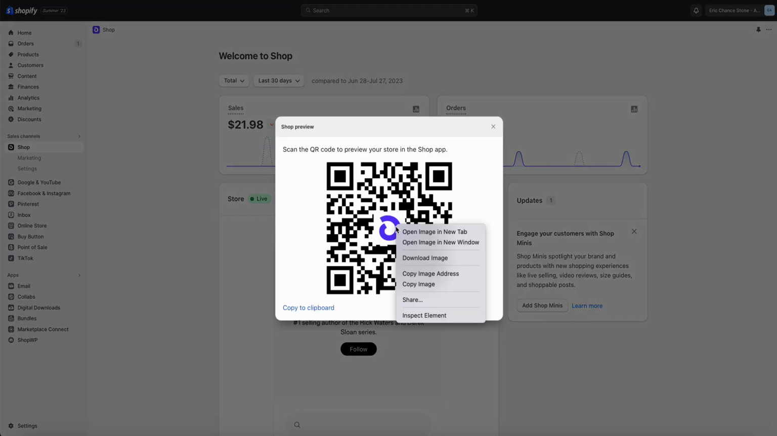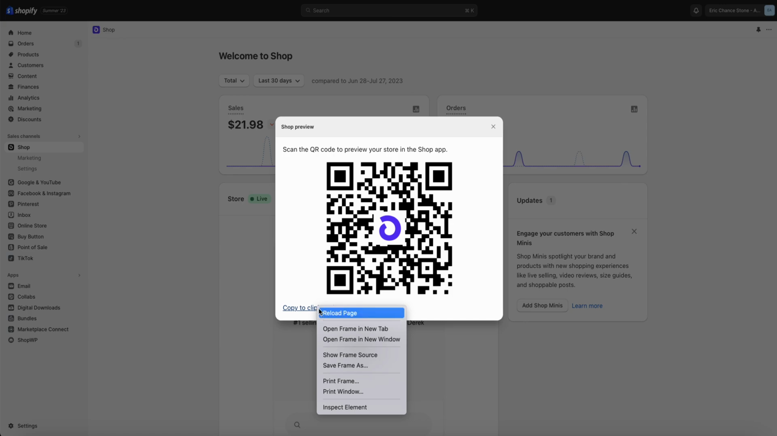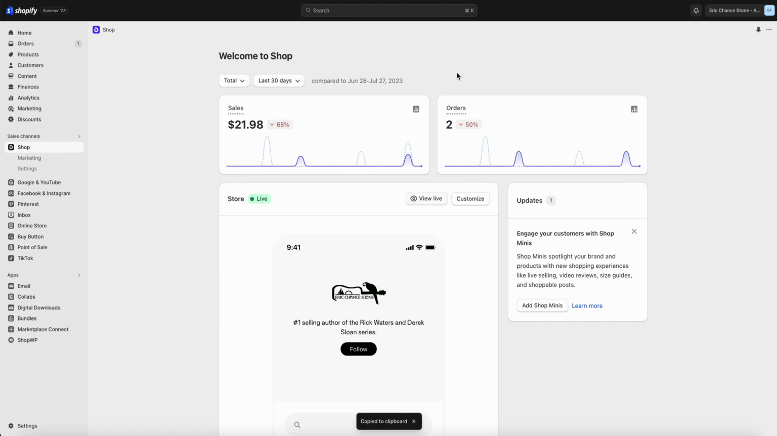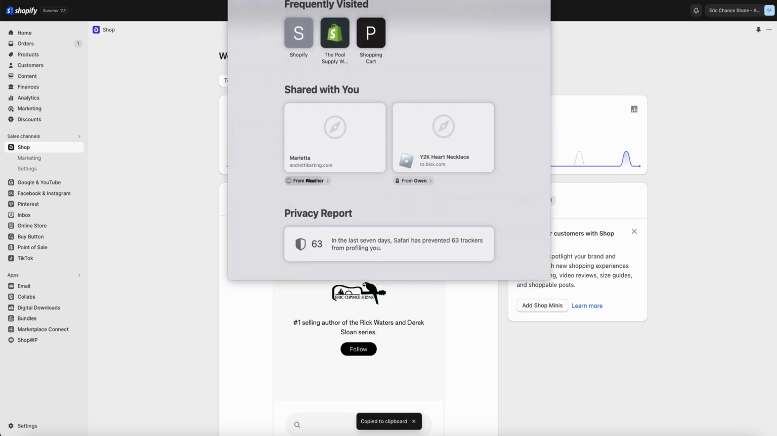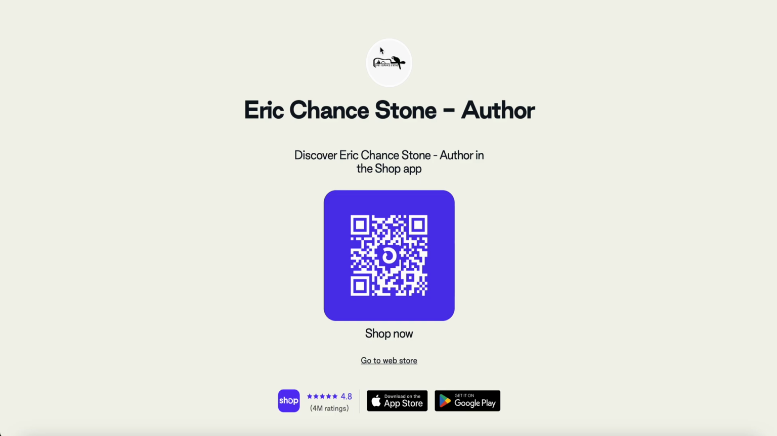So you can right click on this image and download it, use it on all your marketing materials and everything. And then you can copy this or just click it and it should copy the code for you. Once you copy that code and paste it in a browser, this is what it would show up. So that's the easiest way to get your QR code and your shop link.